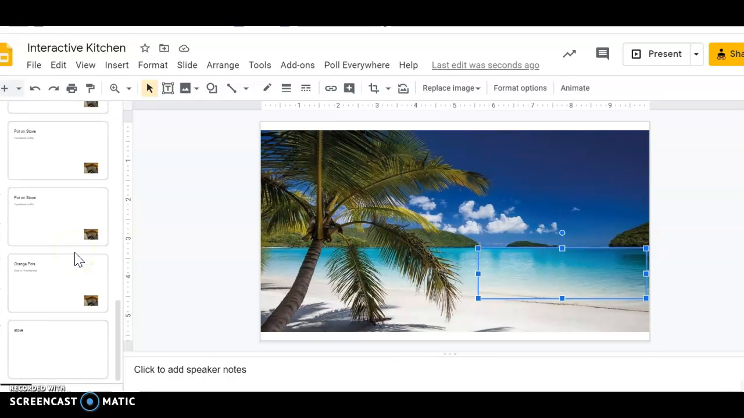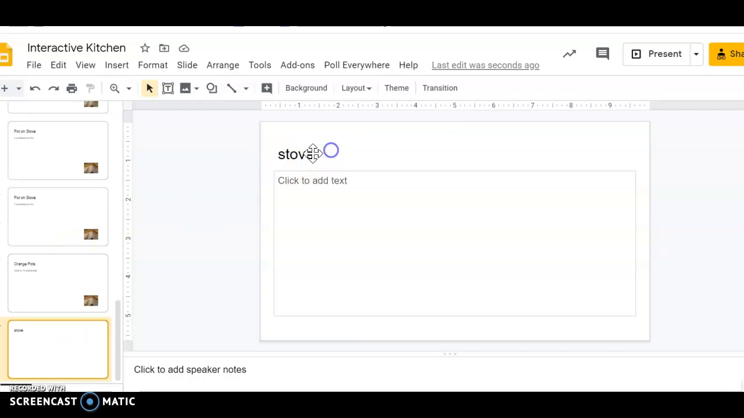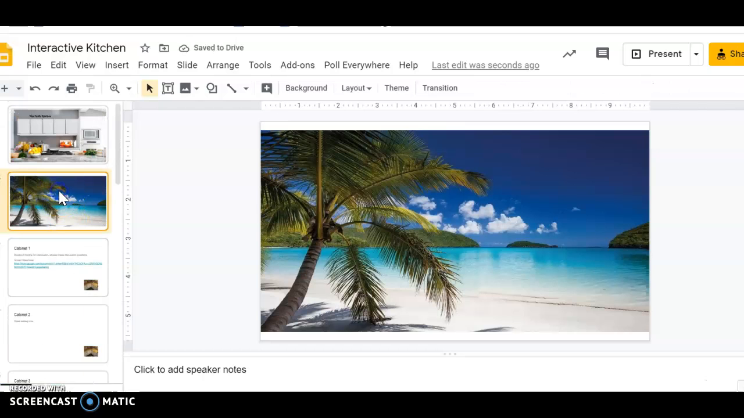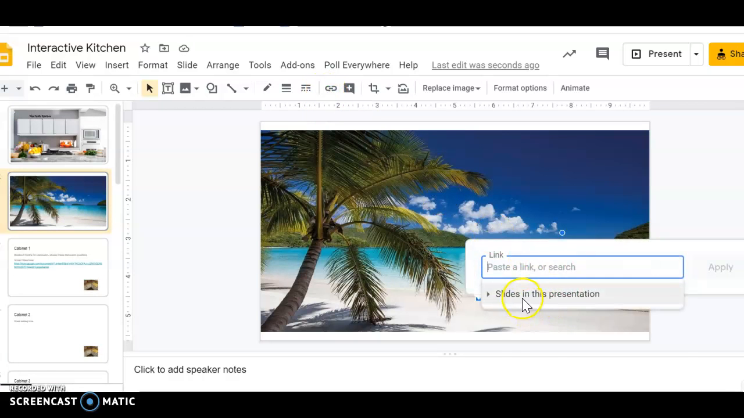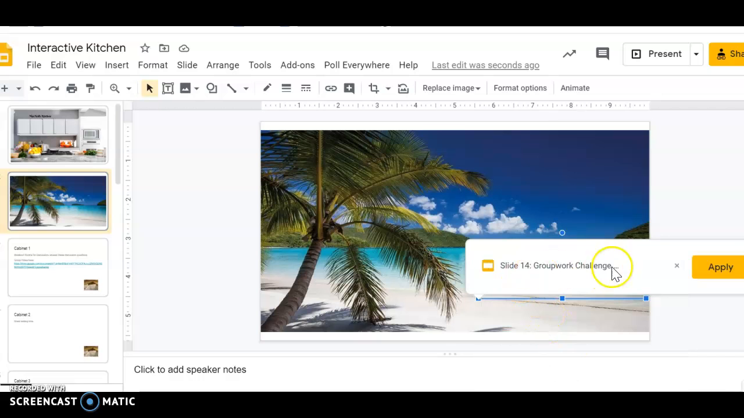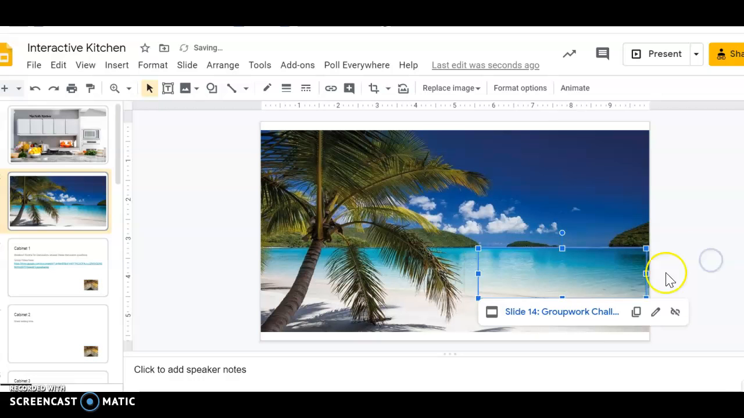I can come over here, make a new slide. This could be the slide for group work or challenge question. I could make it a really hard group work challenge question. So then I come over here and I'm going to link the image so that when I click on it, it'll take them to the group work challenge question. I come down here, I link it to slide 14 group work challenge question and apply.